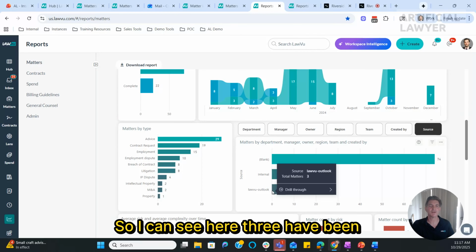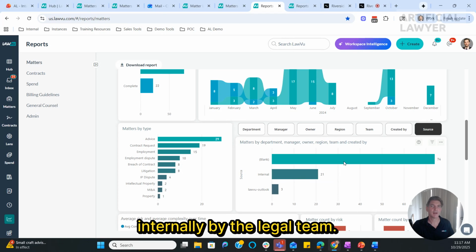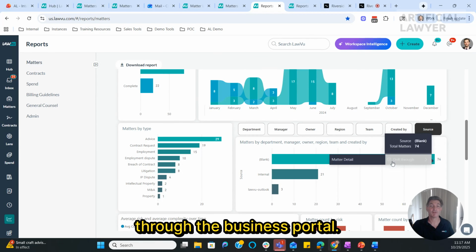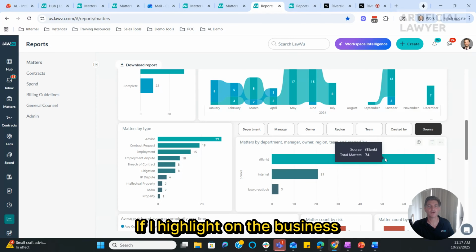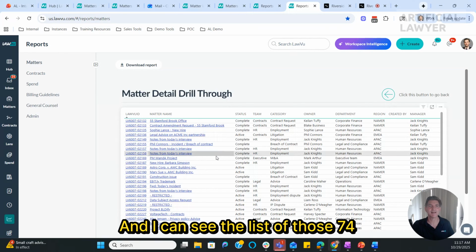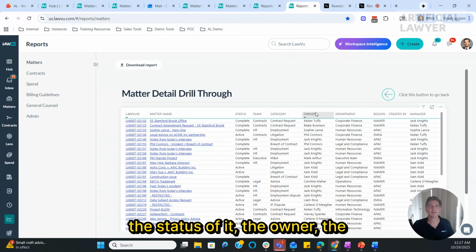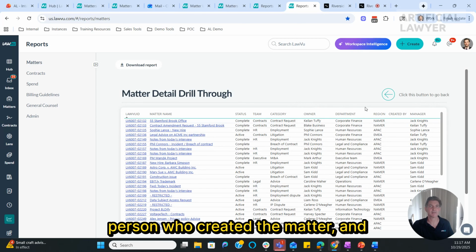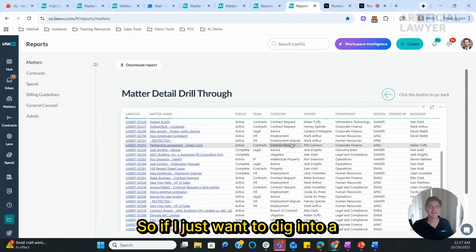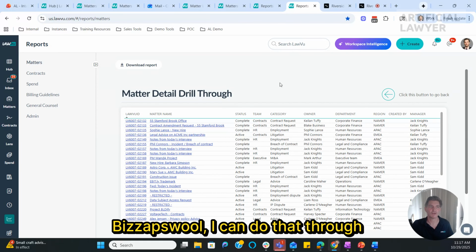So I can see here 3 have been generated through Outlook. I've got 21 that have been generated internally by the legal team. And this top one, this 74, is those matters that have been generated through the business portal. If I highlight on the business portal, I can drill through and I can see the list of those 74 matters. So I can see the name of the matter, the status of it, the owner, the person who created the matter, and the matter manager. So if I just want to dig into a little bit more about those matters, who created them through the business portal, I can do that through here.